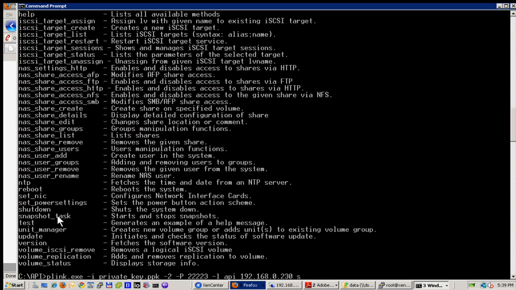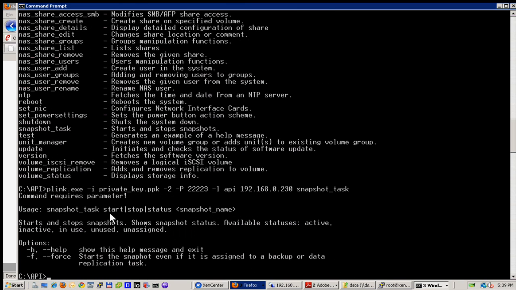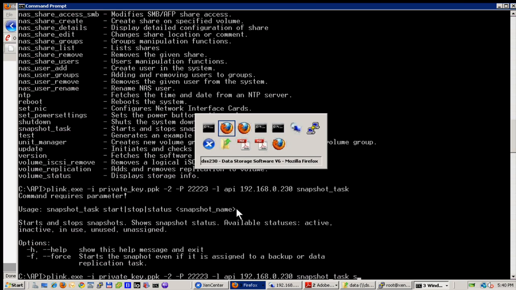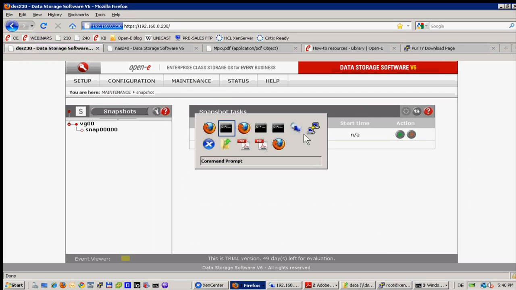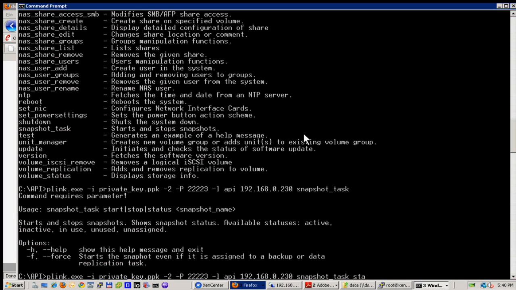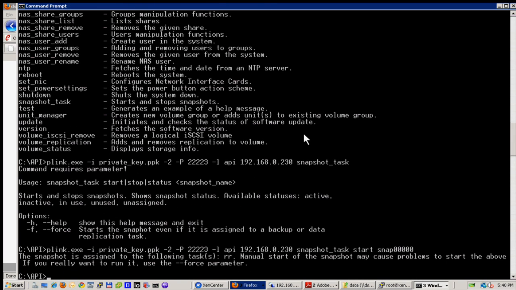For example, let's say I want to start the snapshot from this command. So I put help snapshot task. Okay, I started. It is showing me the syntax. The syntax is start or stop or status and the snapshot name. Let me see whether this snapshot is started or not. The snapshot here is not started. Okay, snapshot start, and the snapshot name is snap 1, 2, 3, 4, 5.